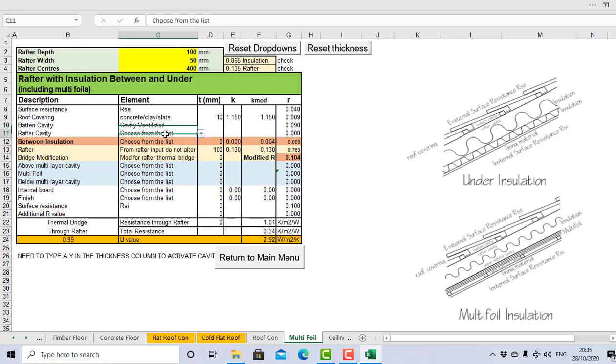The batten cavity is ventilated. The rafter cavity is unventilated. The in-between insulation, they're generally going for 80 millimeters these days, I think, with the multifoils. The rafter, like I say, you don't touch that because that's all modified in accordance with that. And then we get on to the blue bit, all relates to the multifoil.